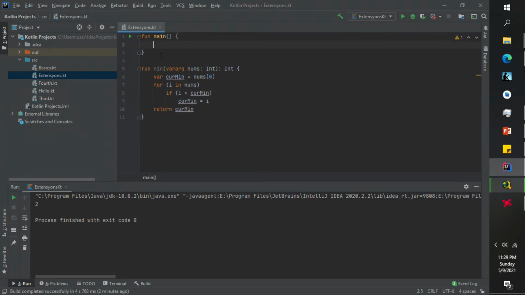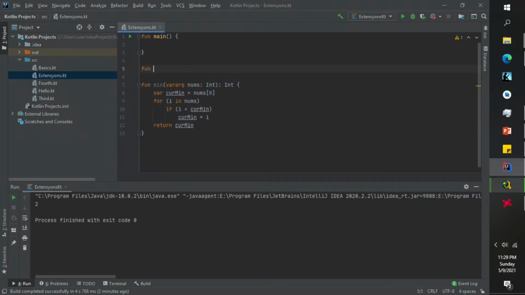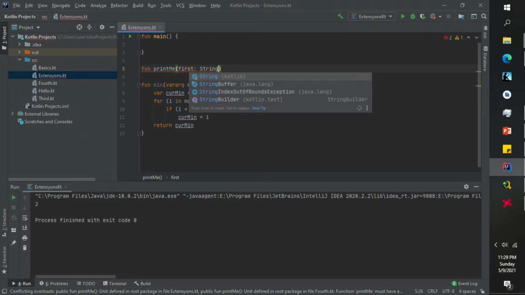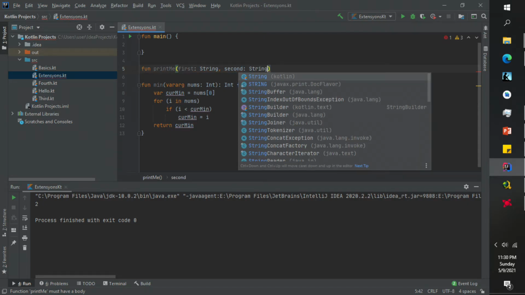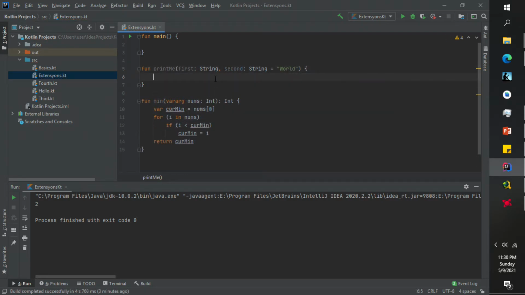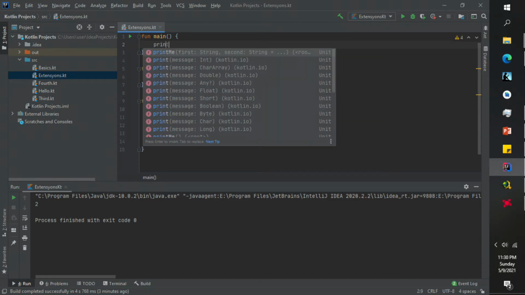Now let's see how to use default parameters in a function. Let's create a function called printMe. This function prints something. Let's say the first parameter is a string, and let's add a second parameter, a string 2, with the default value of world. The way you create a default parameter is by using an equal sign, setting the value of the second parameter beforehand. Now we'll call printMe in our main method.